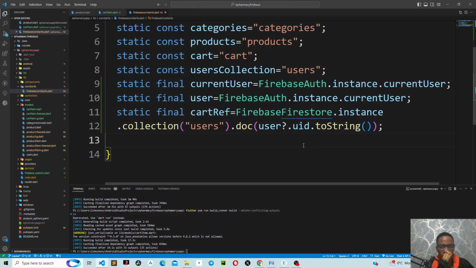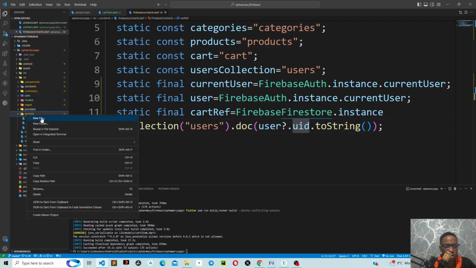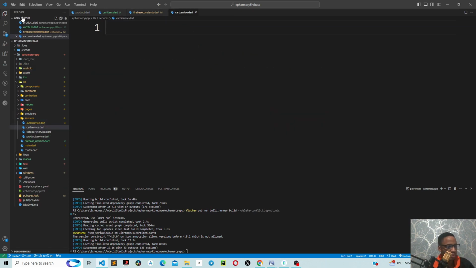Now let's move into our services folder. Let's close this, and also close this folder. Let's move into our services folder. We are going to create a CartService. So let's create a class, CartService.